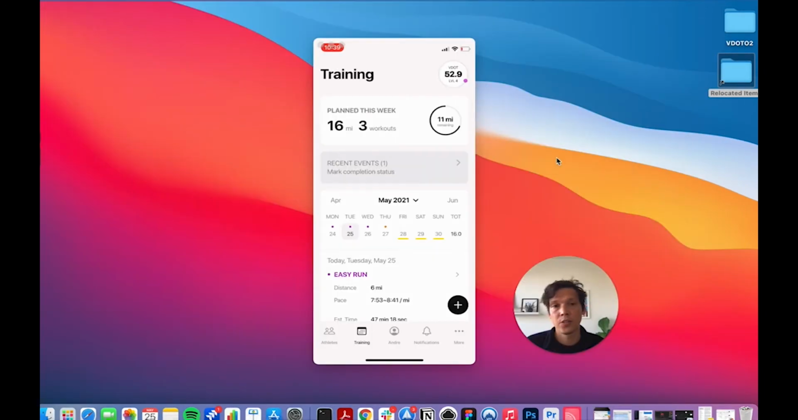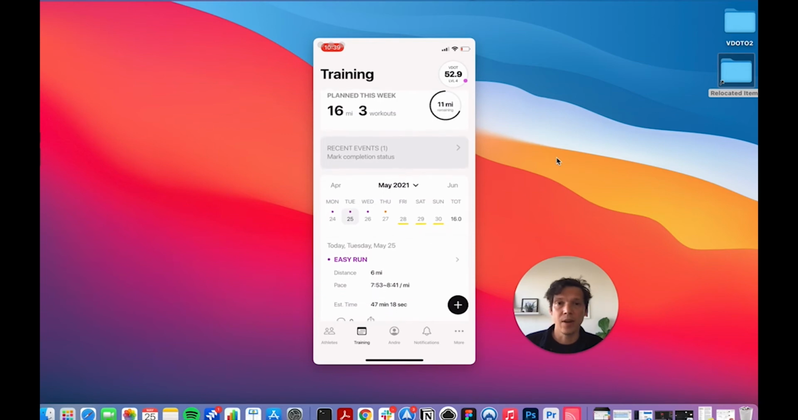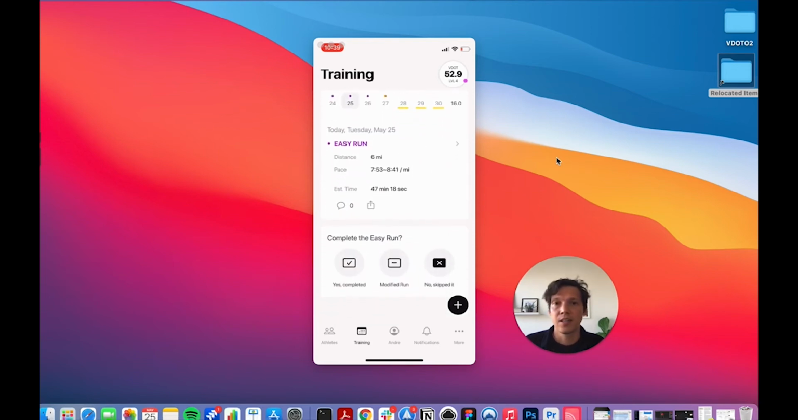Once you've added training, your athletes will be able to view it using either the web, but more likely the iOS or Android app. They can download that from the App Store, and they'll be notified anytime you add new training via push notification or email. Each day, your athletes can mark things complete, modified, or skipped. Then you'll get that feedback when you're viewing their weekly training.